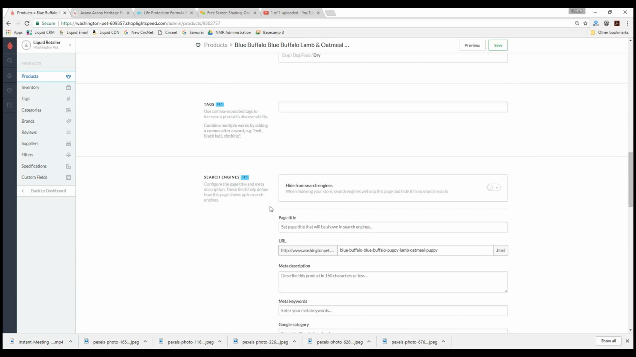And then by default, the product title will be the page title for SEO, which is a really good model to follow for pet stores. All of these product detail pages are your actual product catalog. If I search Blue Buffalo and the page title is Blue Buffalo Puppy Lamb Oatmeal Dog Food, you will come up for all of the specific searches. If someone's looking for that product in your area, there's a good likelihood that this specific product detail page will come up in the search engine results page.